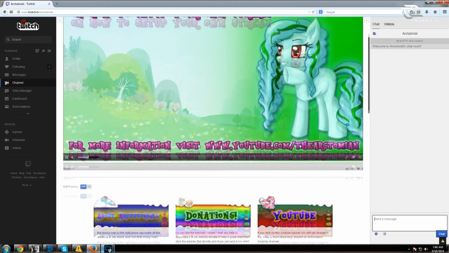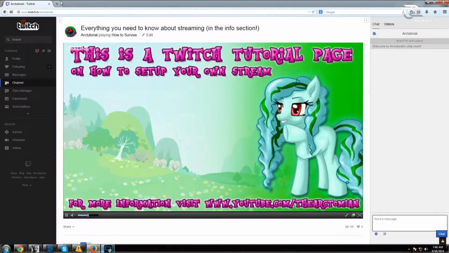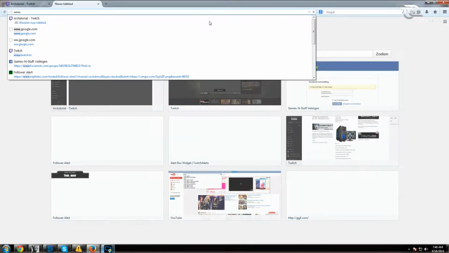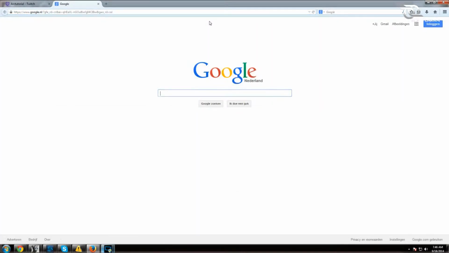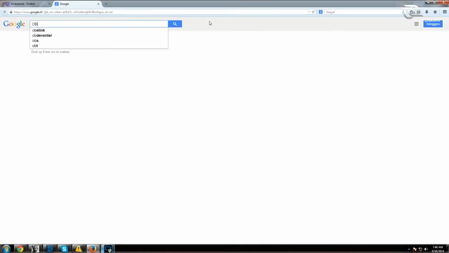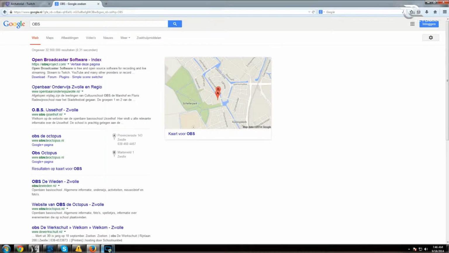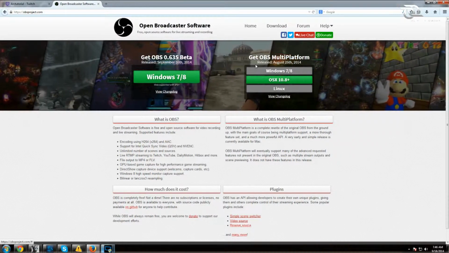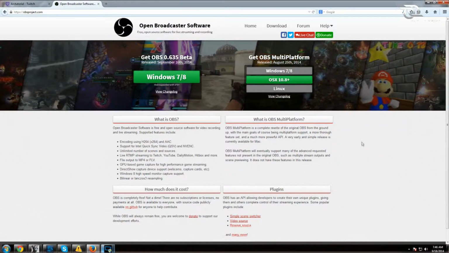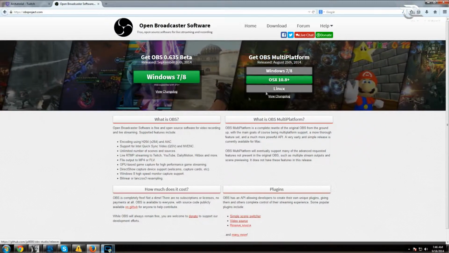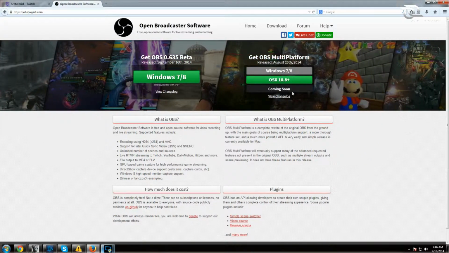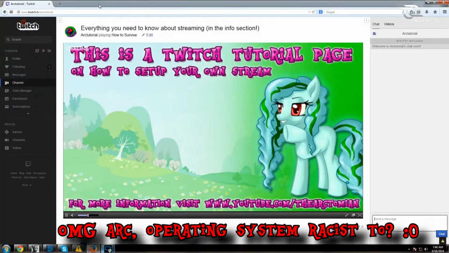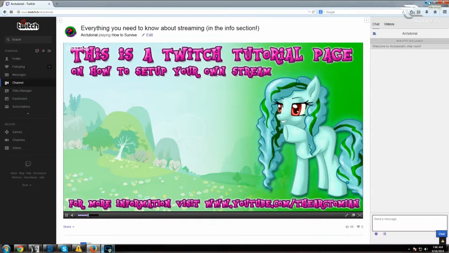Alright, for now, let's get into OBS. First of all, what you want to do is of course download OBS. I already did, but just for humor's sake, type in OBS in Google, go to Open Broadcast Software, and download it for Windows 7/8, or if you are using Apple OS 10.8. I highly doubt that anybody is playing and streaming with Linux, but it might be possible. Apologies to those who do watch these tutorials and actually use Linux.